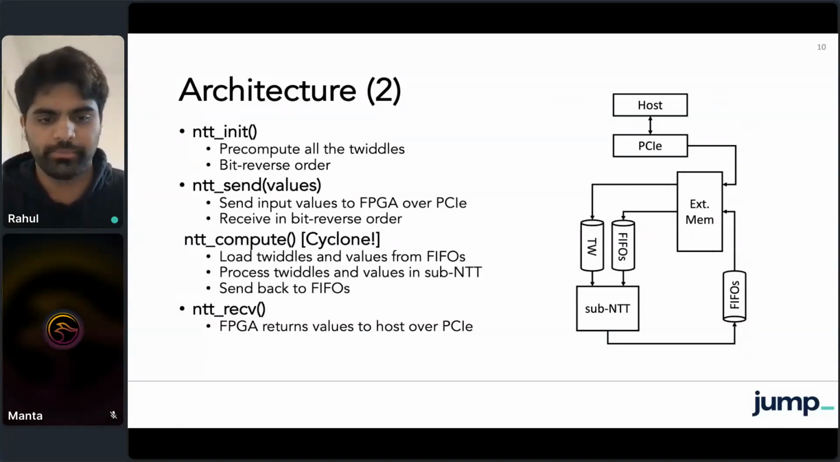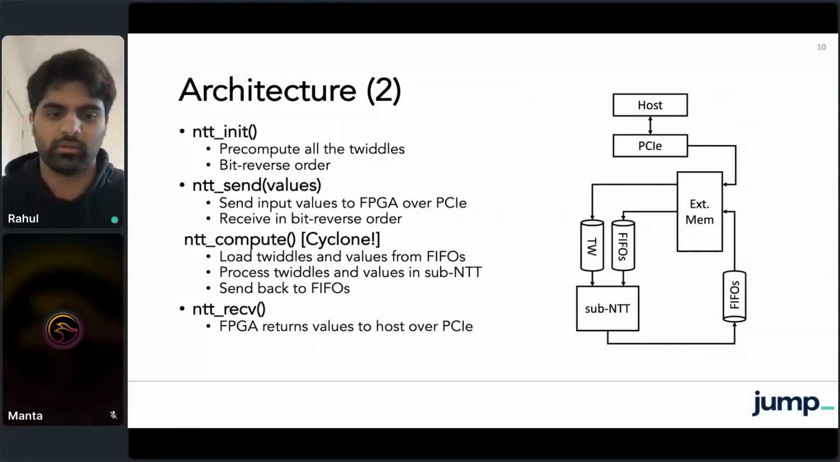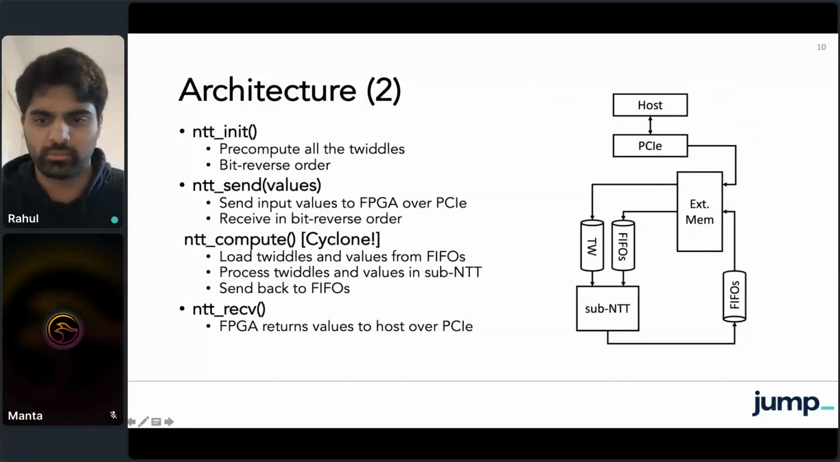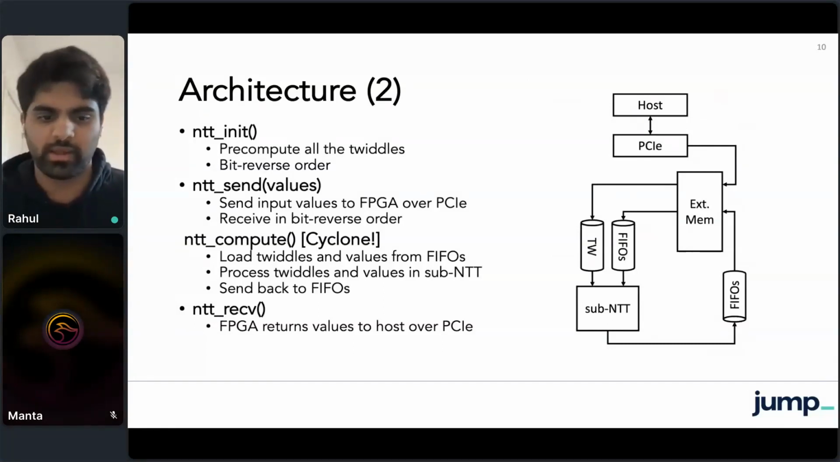So the basic idea of the Cyclone component, and the reason we called it Cyclone, is that we want to load the twiddles and the values from the FIFOs in external memory. We want to process those twiddles and values in the sub-NTT module, and then push them back to the FIFOs and back into external memory. You can see there's a loop here, so as a pithy name we called it Cyclone. And then we want to send the values to the host over PCIe after we've computed them.